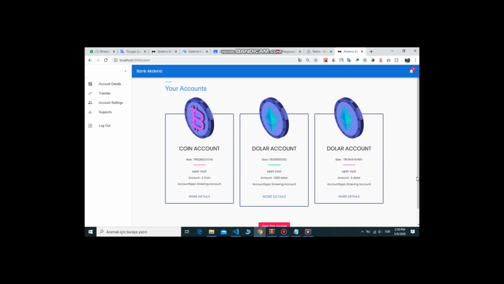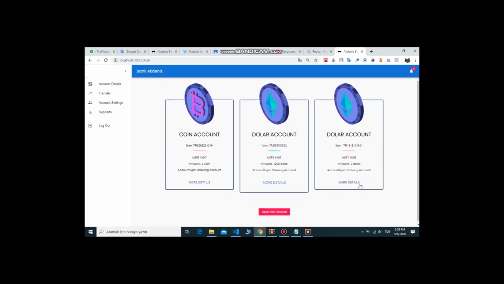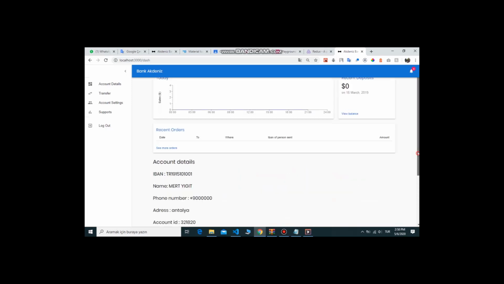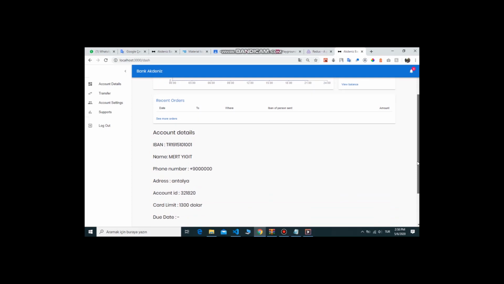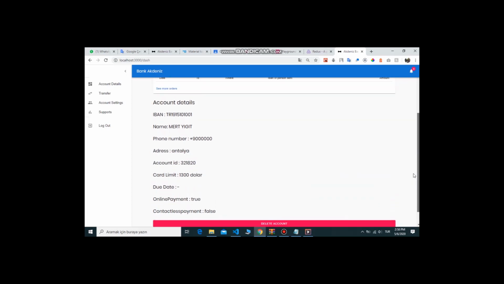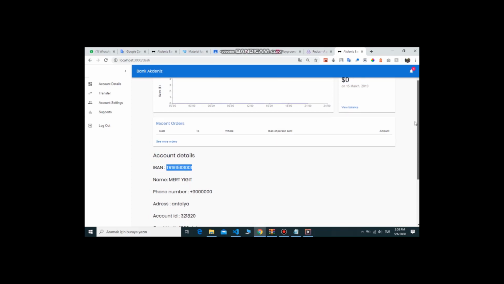Yes, here it is. If we look at the details section, when we press more details, we can view the detailed graphs, but there are no graphs yet, and the other information like online payment, we set it true, and IBAN, it's here.